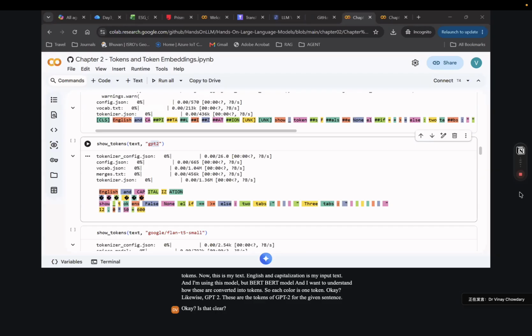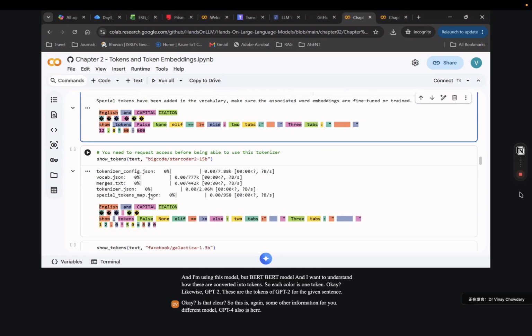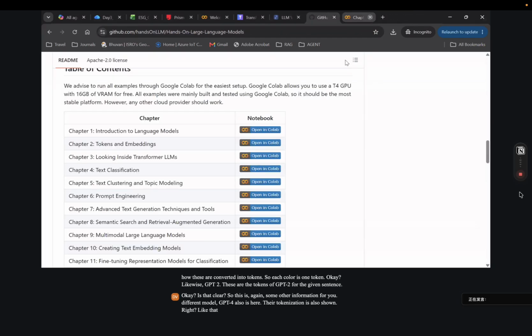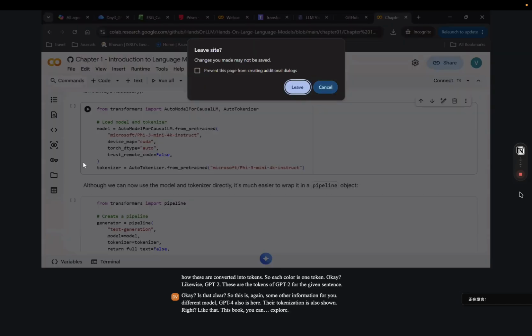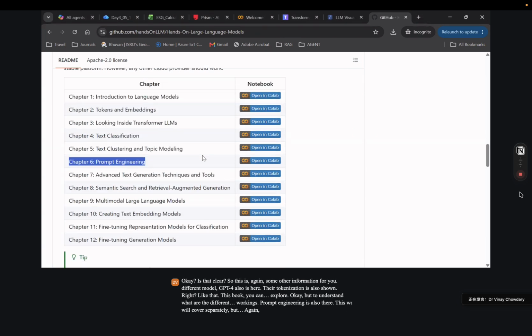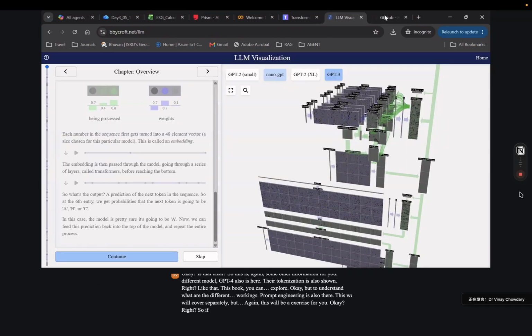Is that clear? So this is again some other information for you. A different model, GPT-4, is also here, and their tokenization is also shown. This book you can explore. But to understand the different workings, prompt engineering is also there. This we will cover separately, but again, this will be an exercise for you. Okay. So far so good, I think we can take our first and only break.